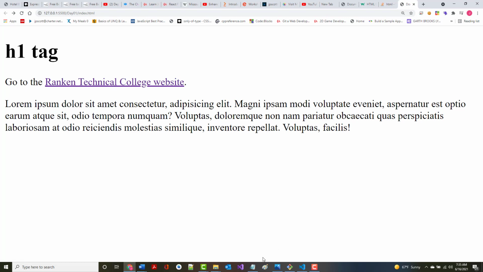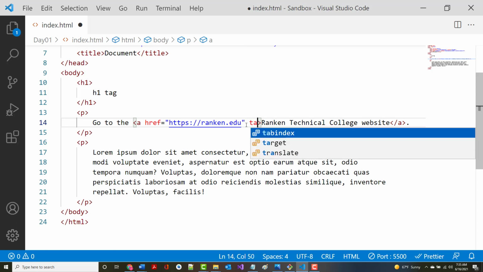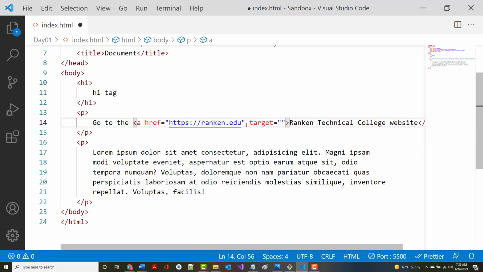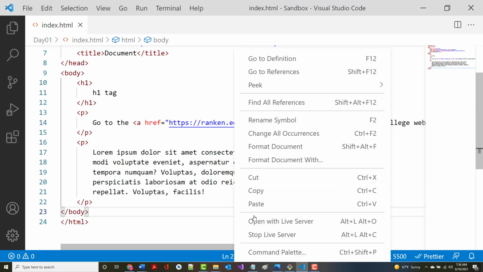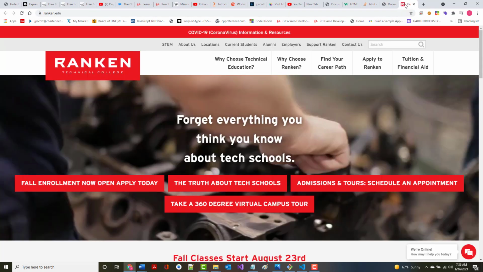So what I'm going to come in here and add, I'm going to come back into my file here, and I'm going to say this, target equals underscore blank, which means open that up into a new window. Right mouse click and choose Open with Live Server. Now watch and notice that right here, after this HTML thing, it's just got document. Okay, I'm going to click on the site, and now I've got two tabs. So it opened it up in a new tab, and that's what I wanted to have happen.